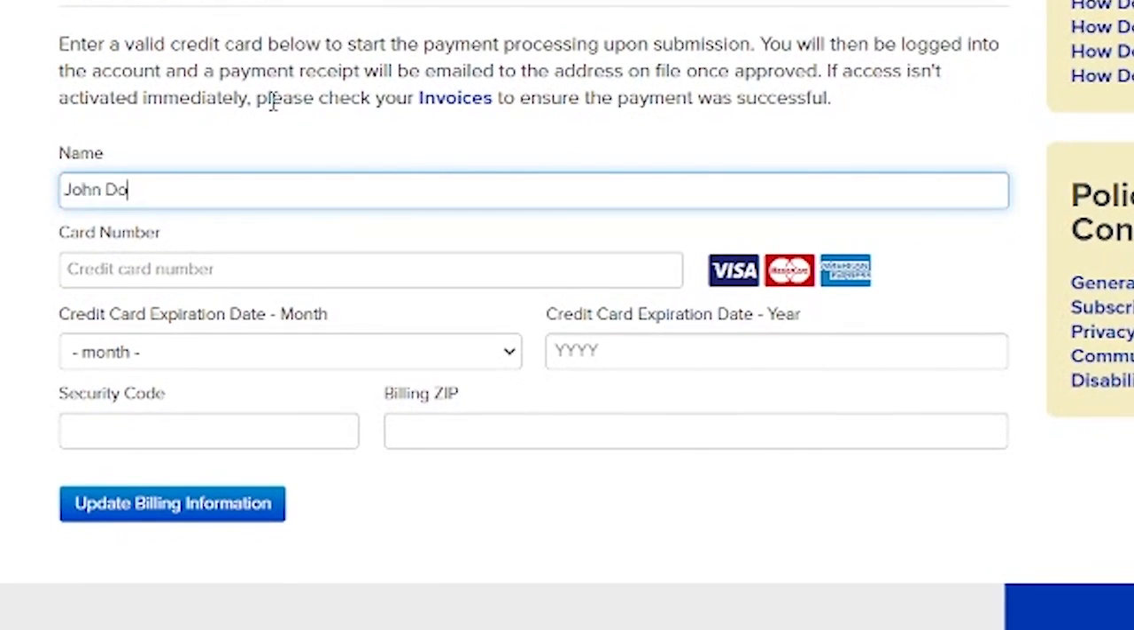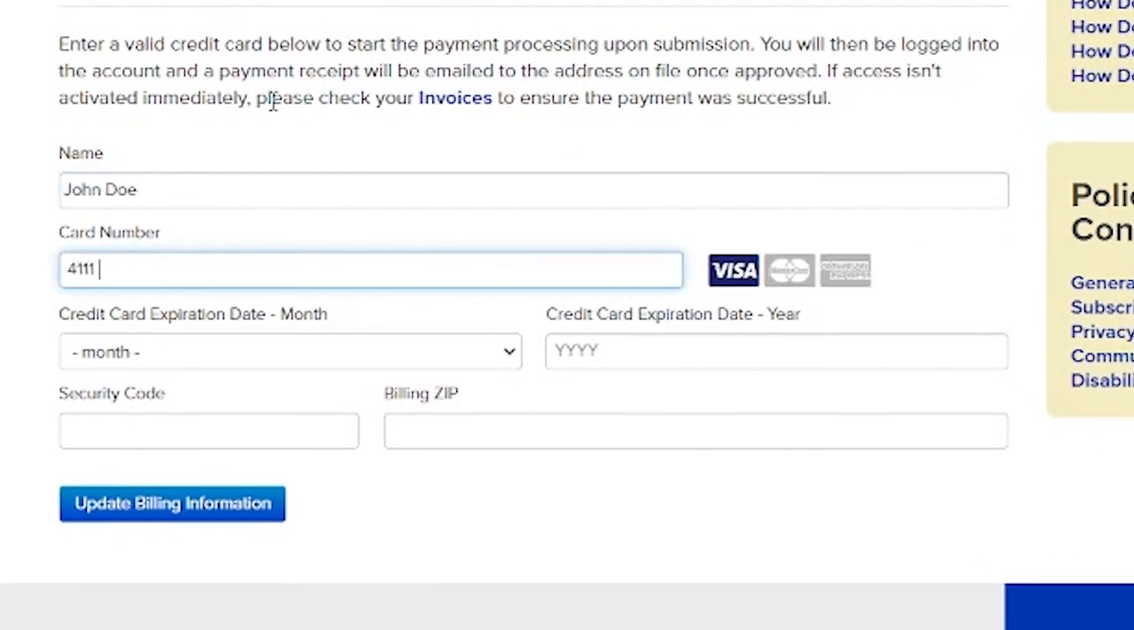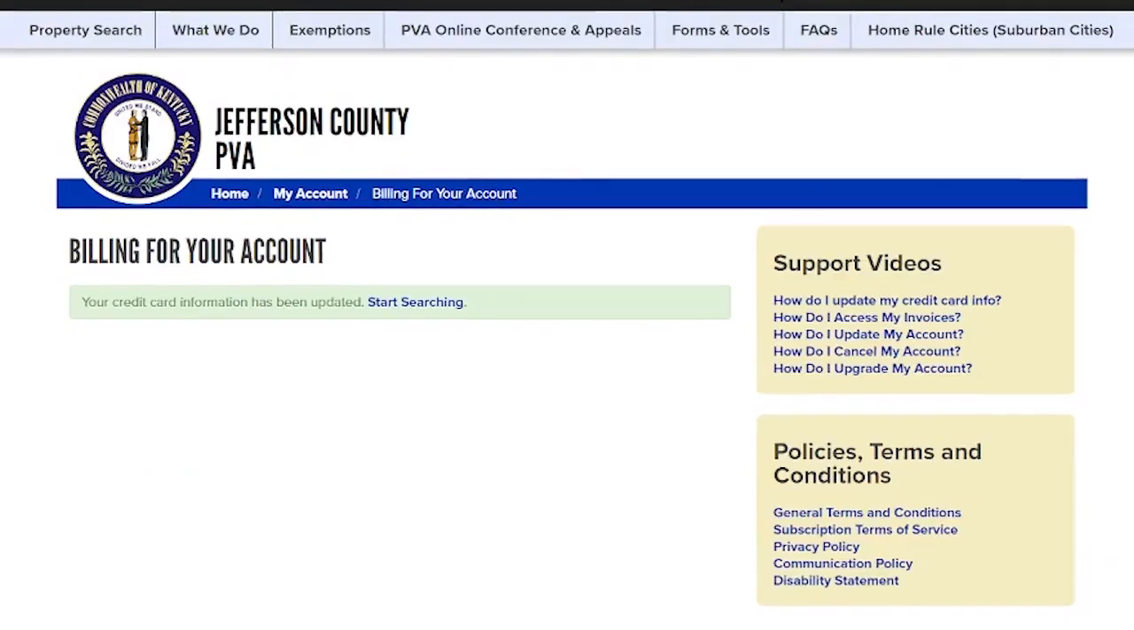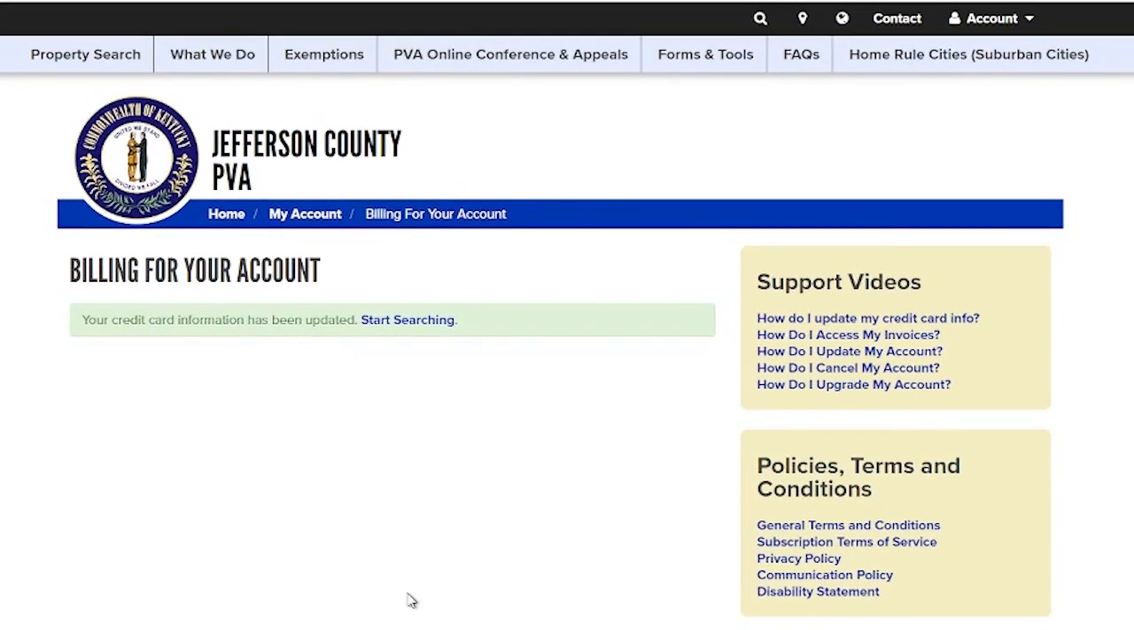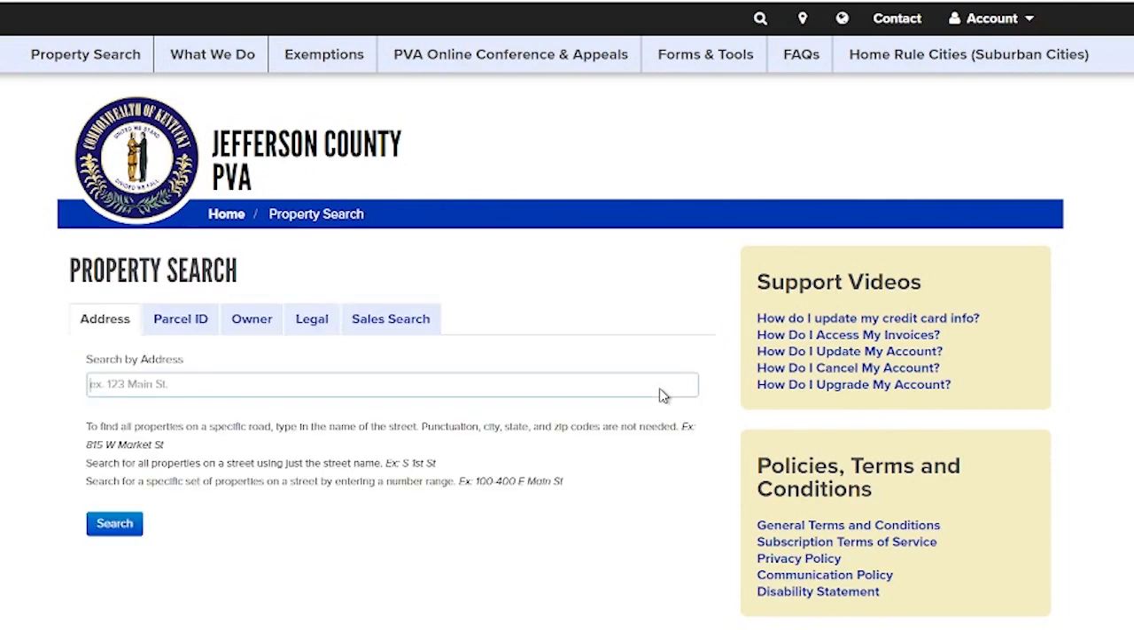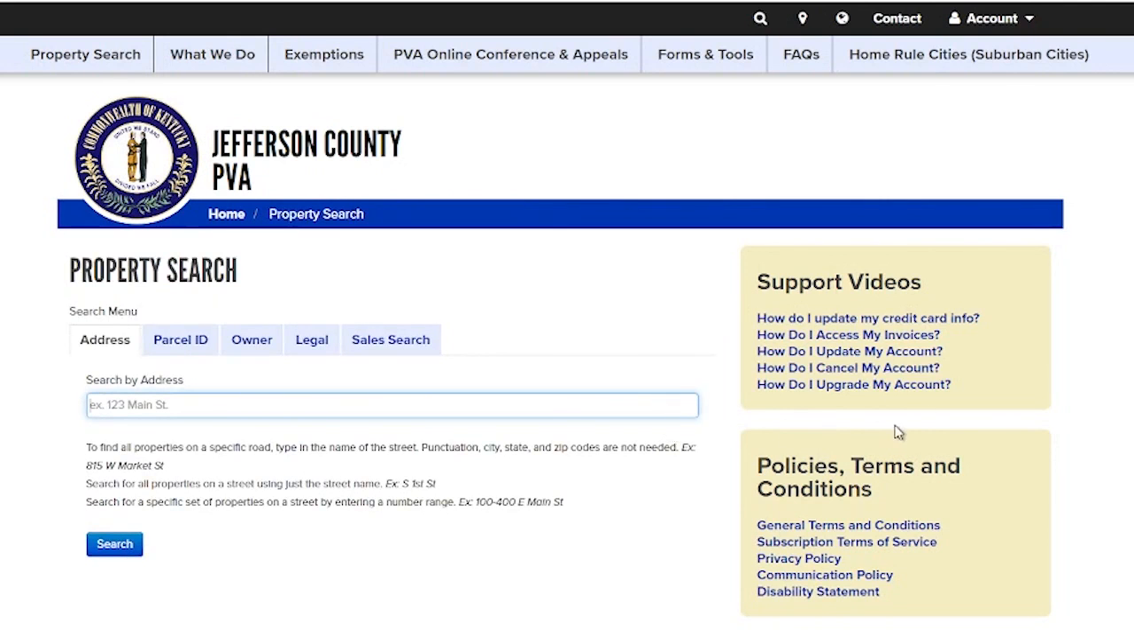Enter your name, card number, expiration date, security code, and billing zip code. Then click the Update Billing Information button at the bottom of the page. You will see the page refresh and the note that your credit card information has been updated via the green notification box at the top of the page.